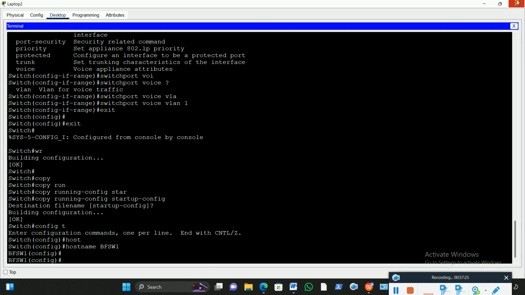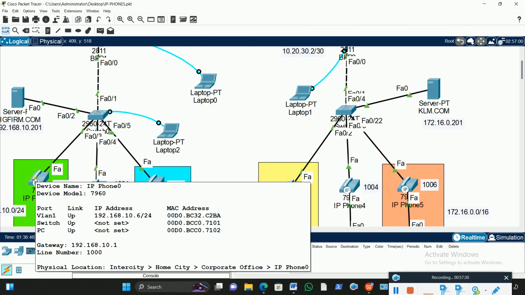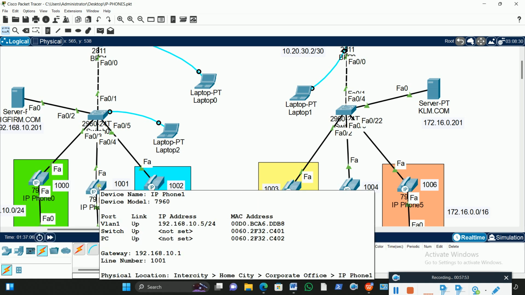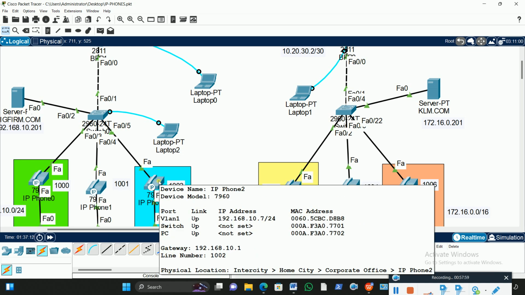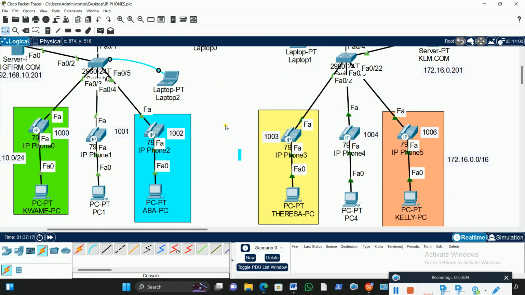You are there. Okay. Can you see something? Check it well. The IP address has been assigned. The gateway also has been assigned. Then the line number also has been assigned. Let's check this. Wow. Then it means that we are now going to call each other in Cisco.